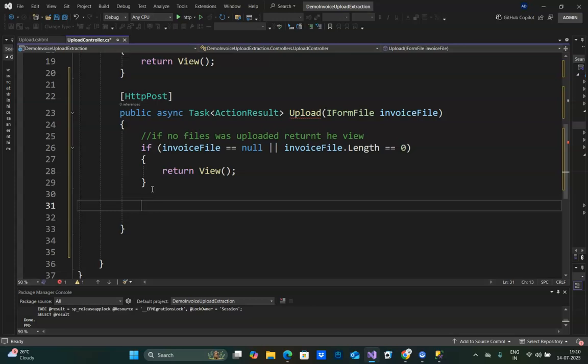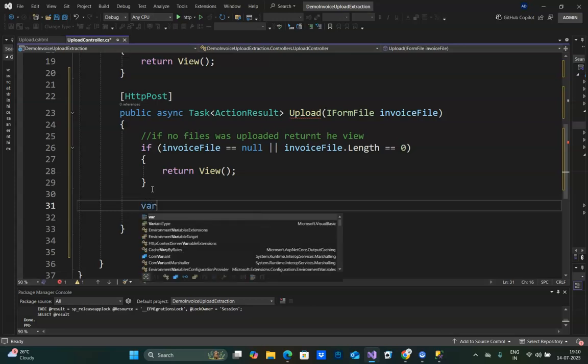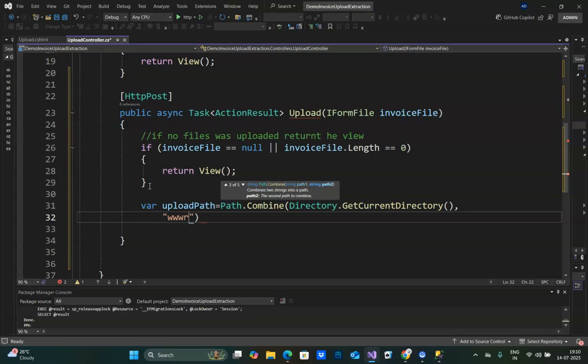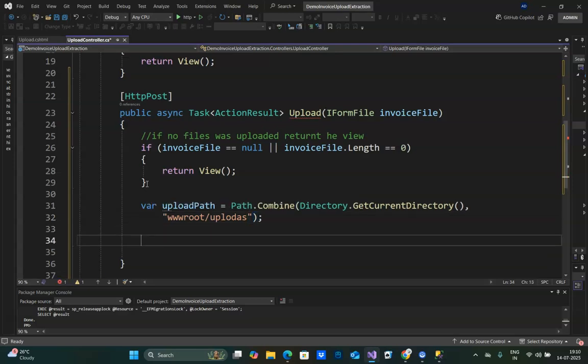Second, if there is a file uploaded, let's create a folder. So I'm going to say var uploadPath, and this is going to be Path.Combine, Directory.GetCurrentDirectory, comma, and this will be wwwroot/uploads. So first it will get the path. If there is no uploads folder, then I'm going to create it.